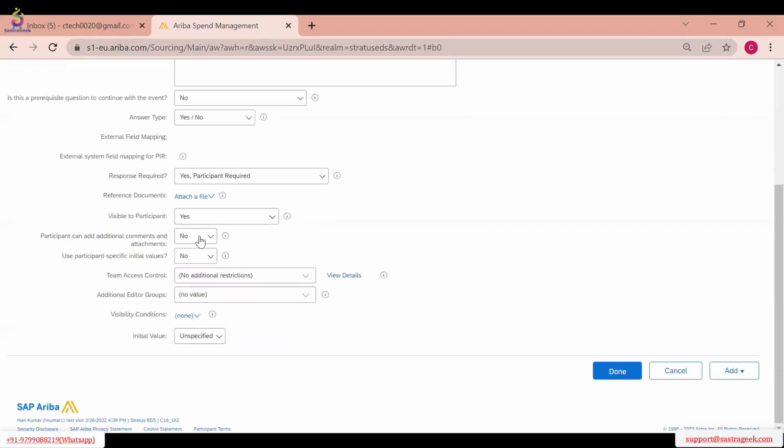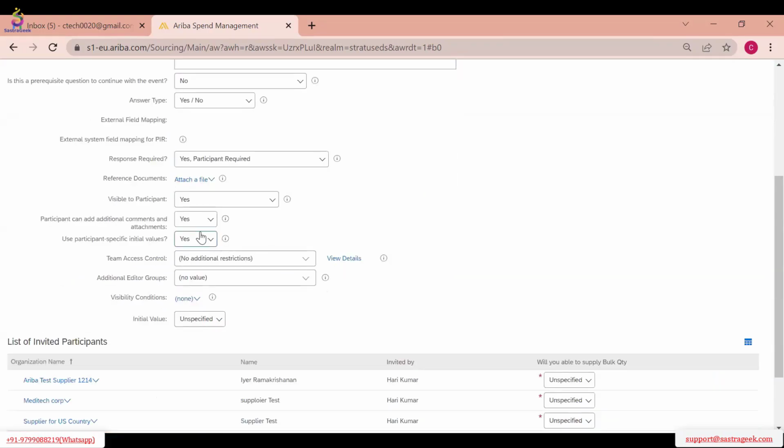Participant can add additional comments and attachments. Yes, they can add. Use participant specific initial values. This is the dummy value. Basically, he will be selecting yes. That is the default value which we are saying.